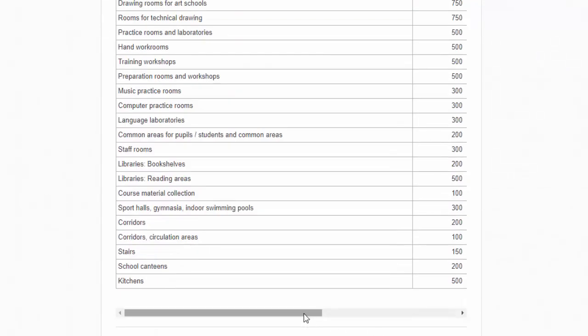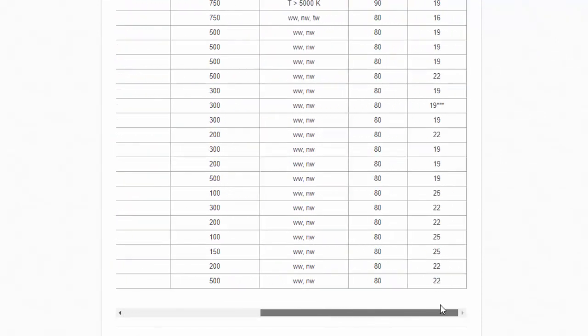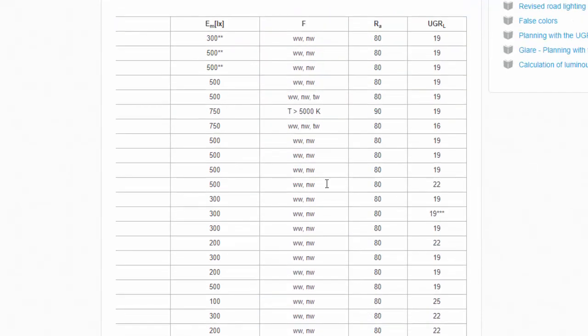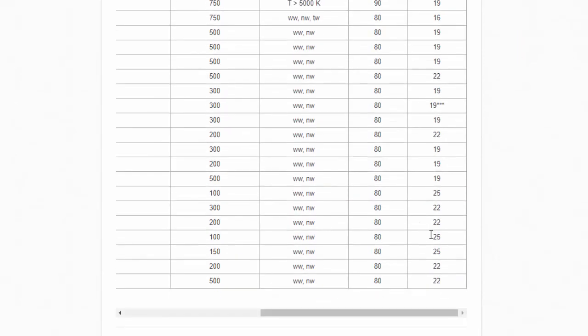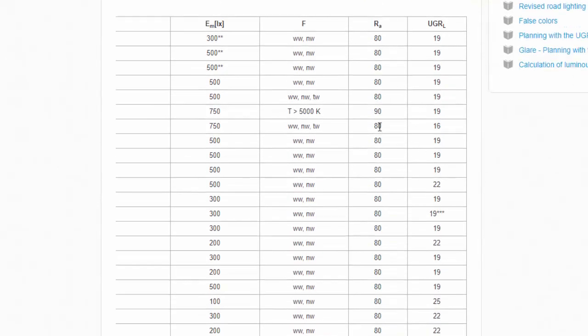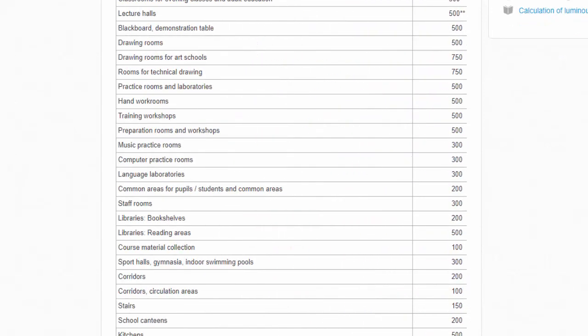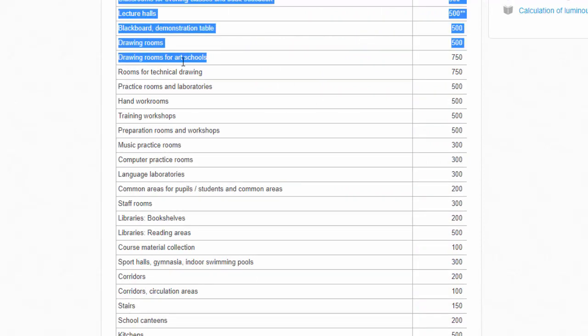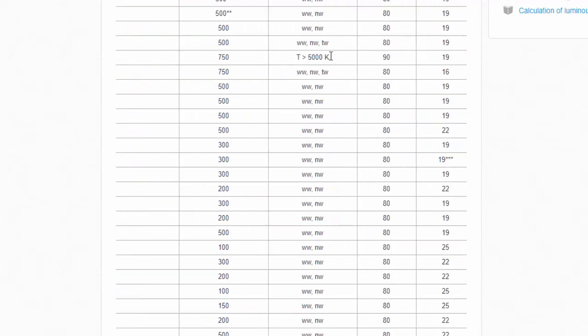When you scroll your bar here, you will find the Ra and the UGR. So it's similar to office lighting design requirements. You should have 19 UGR. The rest is okay for 25 or 22. Color rendering index is 80, but if it's an art club, classroom, or art workshop area, I would prefer to have 90. Let's see what this 90 is for. Drawing rooms, yeah, perfect. Drawing rooms for art school is 90 CRI, correct.